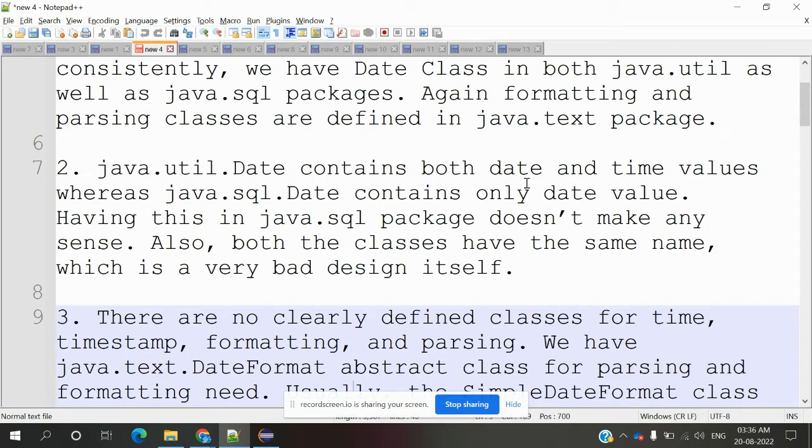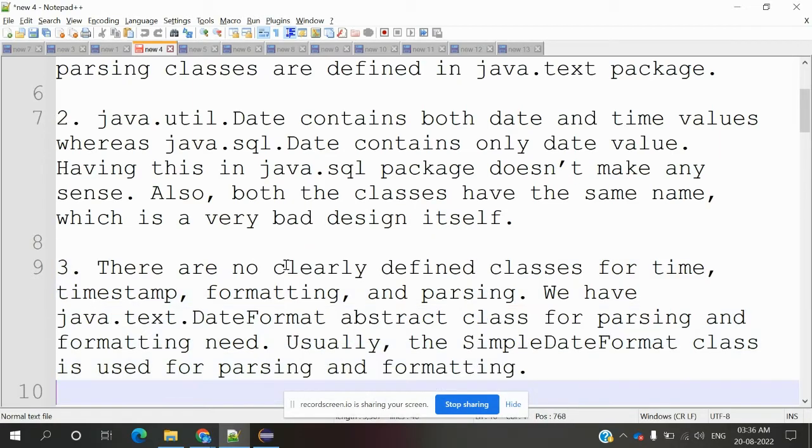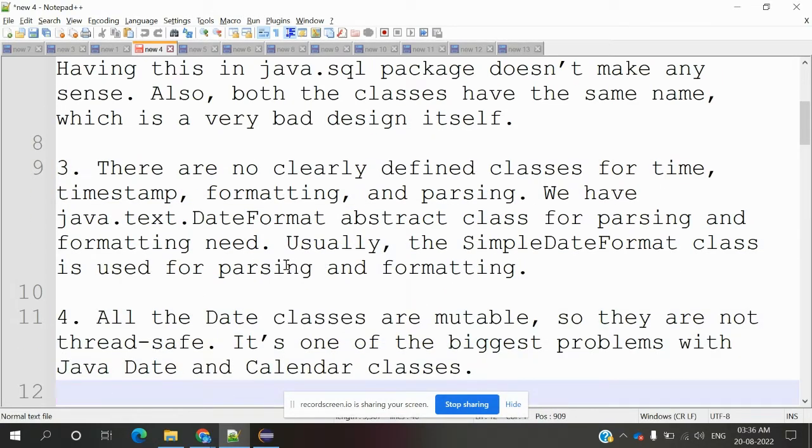java.util.Date contains both the date and time values, whereas java.sql.Date contains only date values. Having this in the java.sql package does not make any sense. Also, both the classes have the same name, which is very bad design itself. There are no clearly defined classes for timestamp, and for formatting and parsing.